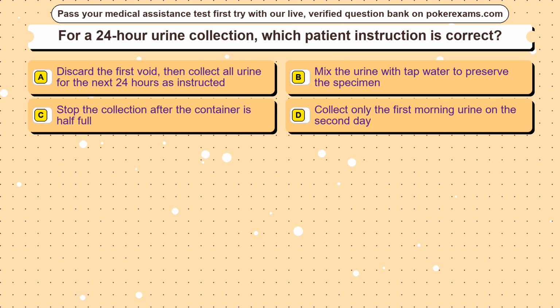Question 33. For a 24-hour urine collection, which patient instruction is correct? Option A, discard the first void, then collect all urine for the next 24 hours as instructed. Option B, mix the urine with tap water to preserve the specimen. Option C, stop the collection after the container is half full. Option D, collect only the first morning urine on the second day.